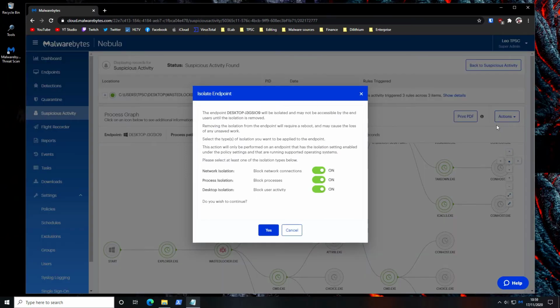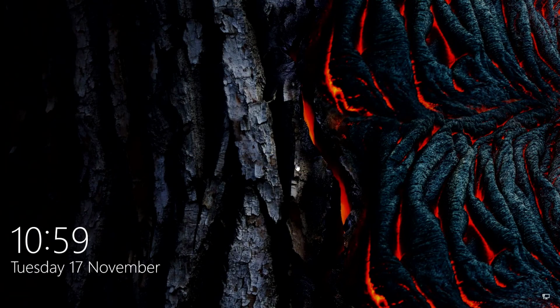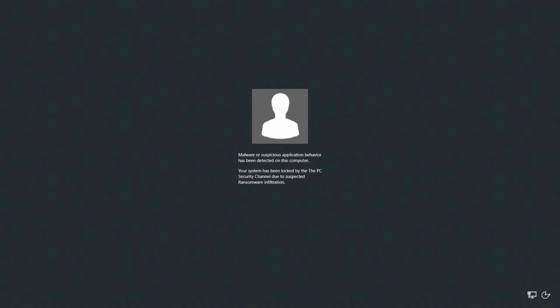So we've already got that set up, so I'm just going to say isolate endpoint, and we also have the options to choose whether or not we want to just isolate it from the network or also block process and the desktop and completely lock down the system. In this case, we want to do all of these, so we're going to say yes. And as you can see in the background, our system immediately locks up. And if we try to log back in, it says malware or suspicious application behavior has been detected on this computer and the system has been locked by your company due to suspected ransomware infiltration.